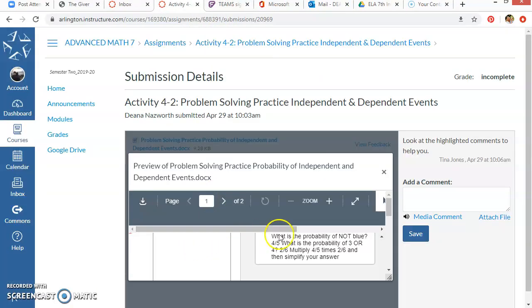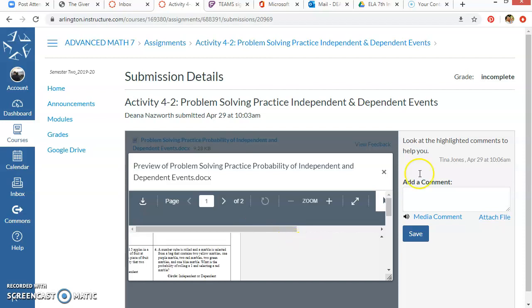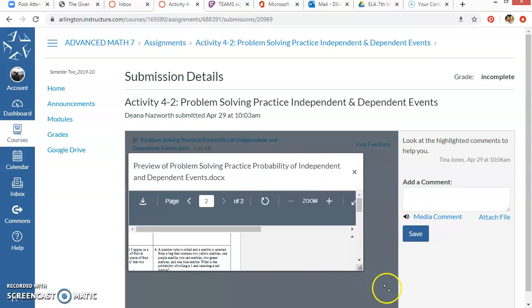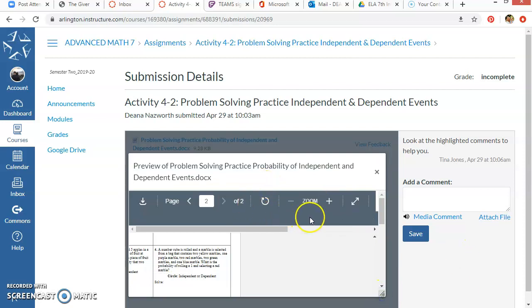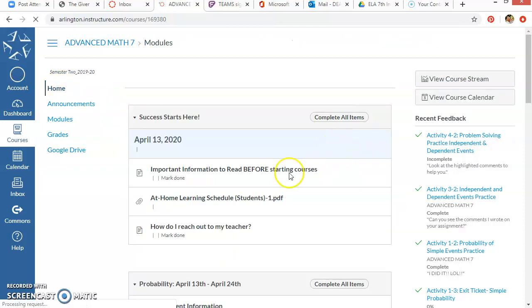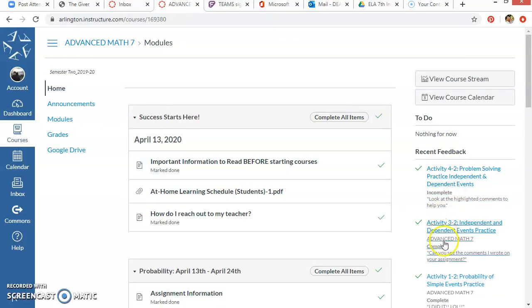So there are lots of ways. Your teacher may have made a media comment where they recorded themselves telling you what to do. Those are a couple of the ways that you can see that. The other way you can see it, if for some reason you're not seeing the recent feedback over here, you can also just go into grades.